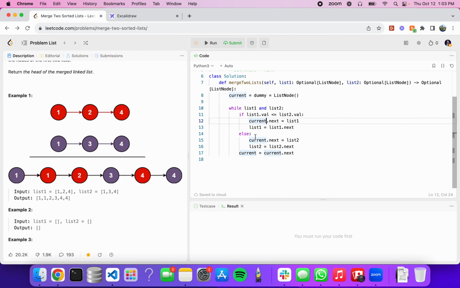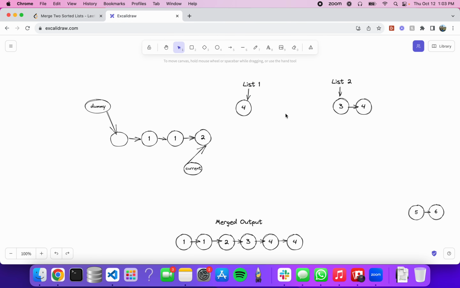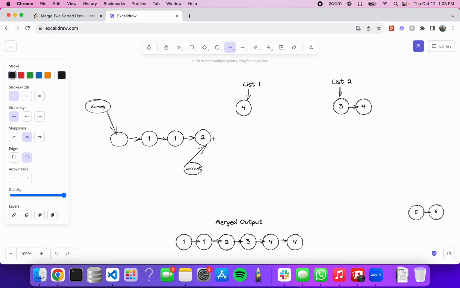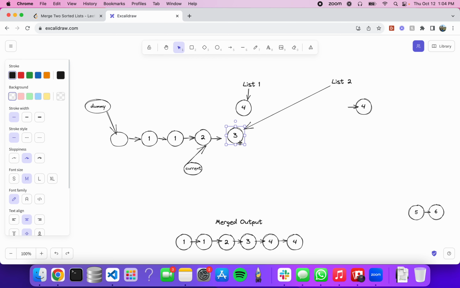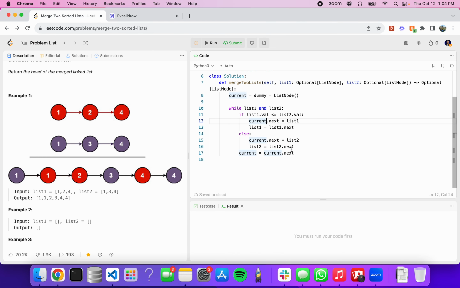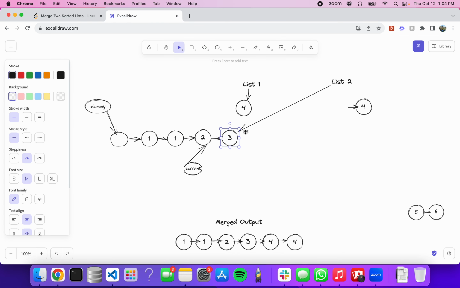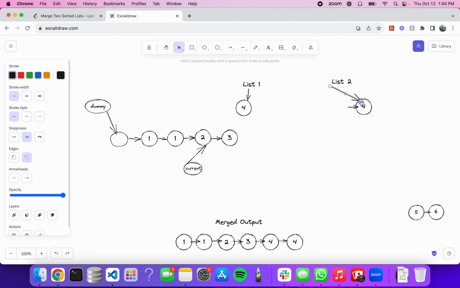And then now we look at the next one, and it says current.next is list 2. So current.next is list 2. So we have that down there. So I'm going to move it down here. And list 2 is .next. Just like that.